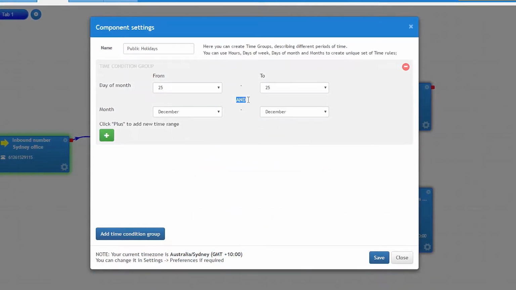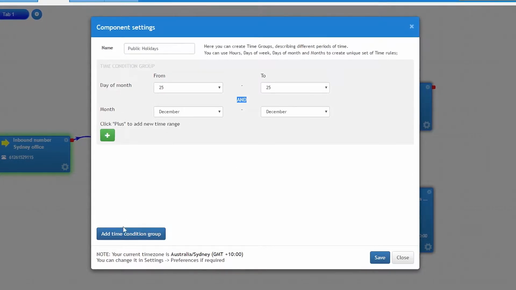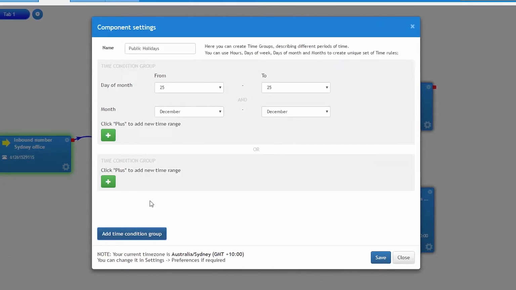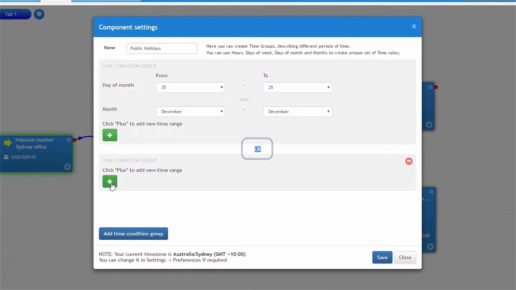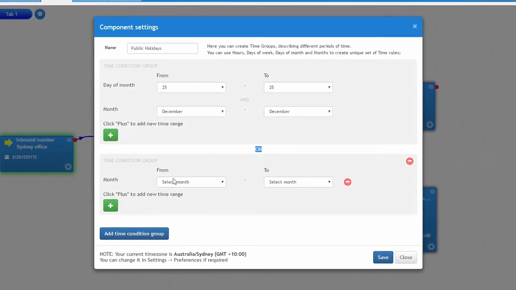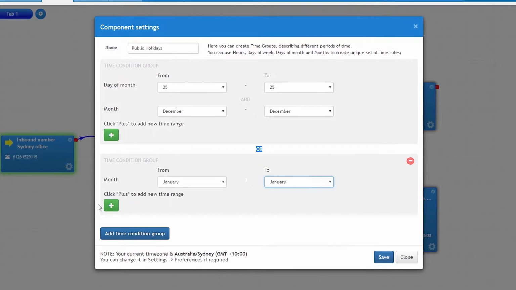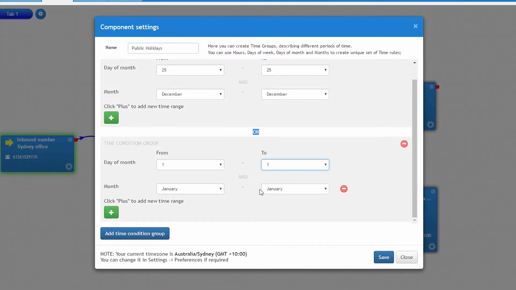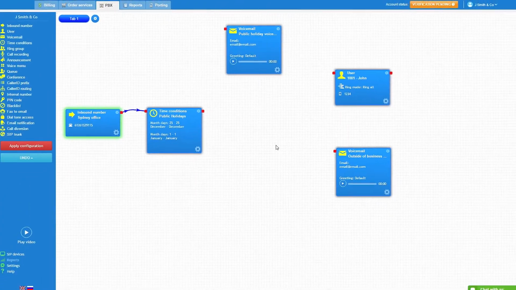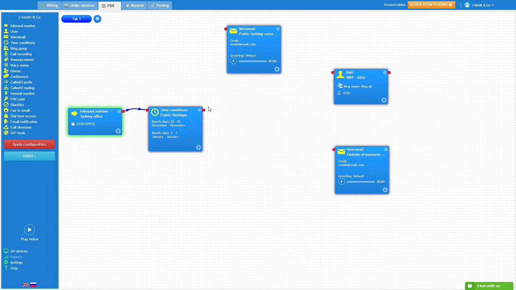Say we also want to add the 1st of January. For this, we need to define a new time group. Now you can see the OR condition shown between time groups. This time, we will add month, being January, and day, being the 1st. You can define more public holidays if required. Click Save. If it's a public holiday today, and our rules match, we want calls to be sent to a voicemail.